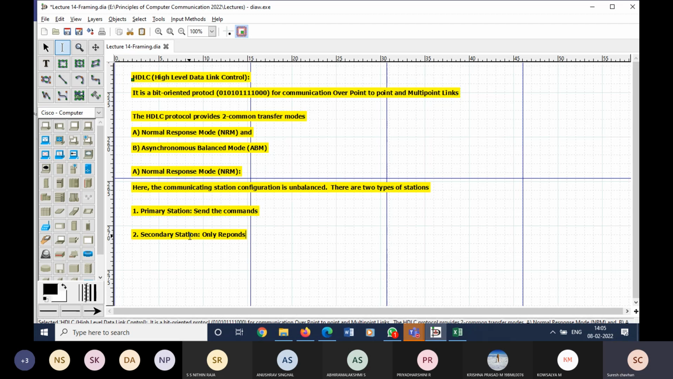And this NRM, the normal response mode, is used for both. Here in the above I have said, right? It is used for the HDLC for point to point and multi-point links. Similarly, as normal response mode is one of the transfer modes of the HDLC protocol, it is used for both point to point, P2P, and multi point, MP.